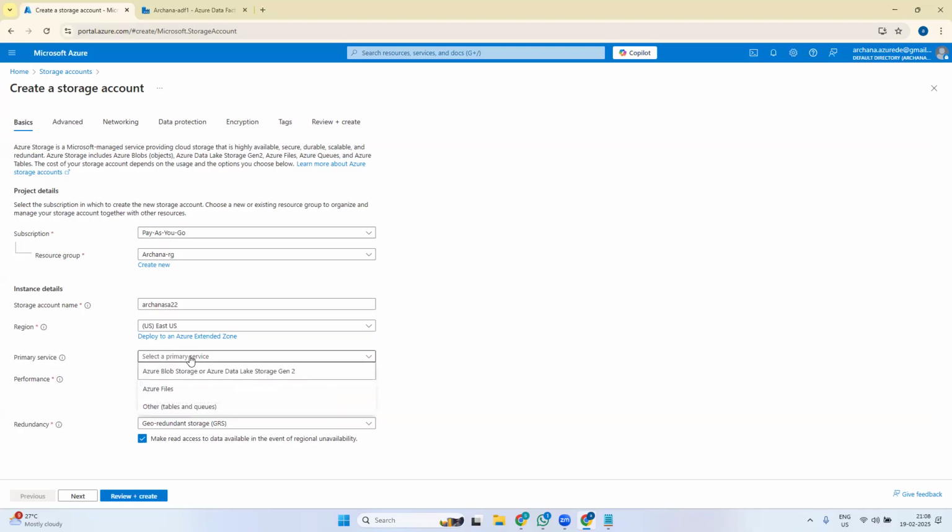So primary service, I'm using Azure Data Lake Storage Gen 2. I'm using it for this only. Azure Data Lake Storage Gen 2 is the technology, and the storage account is our storing space. Performance, I'm selecting standard only. Standard will work for you because for practice, this would be enough. Going to premium would attract pricing, right? Redundancy, select this by default, not an issue.